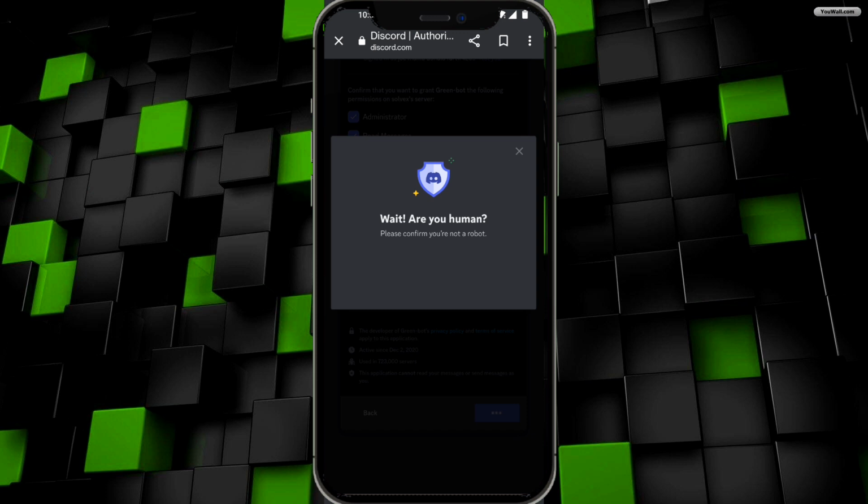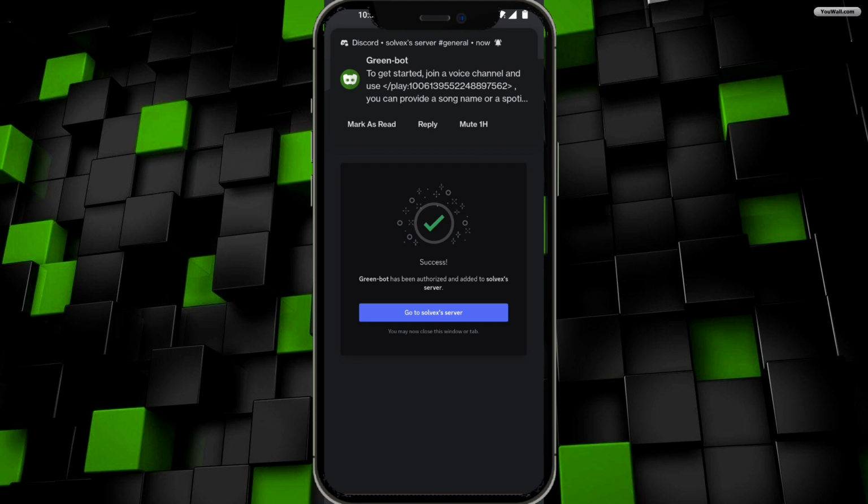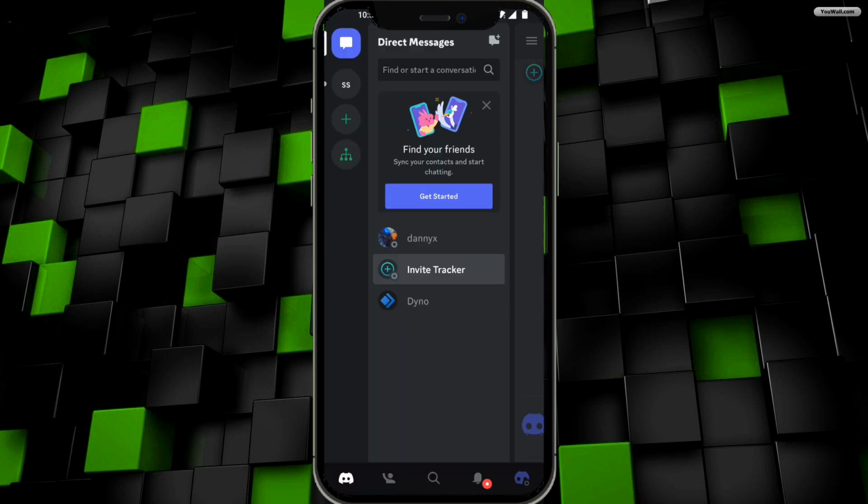It's going to have this pop-up that wants you to confirm that you are a human and you're not a robot. So it's going to go ahead and click on that. Now it's a success. Greenbot has been authorized and added to Solvex's server. Amazing. So now you want to go back into your Discord server.